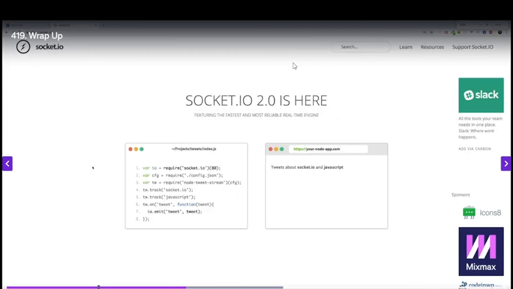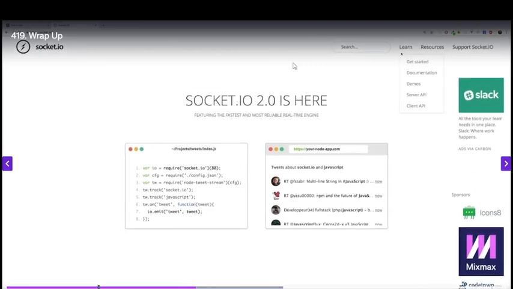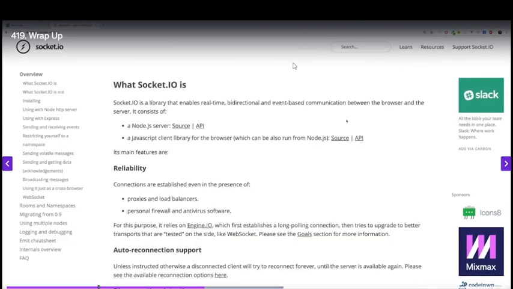Definitely dive into the official docs of Socket.io to learn all about the different features it offers and what you can do with it, because it's a very powerful library, gives you a lot of cool features. So definitely check out the official docs to learn more about it. And of course, also have a look at the other implementations you might be able to use.